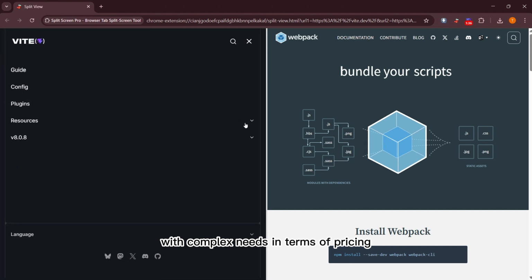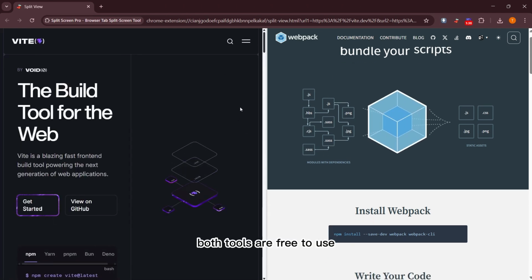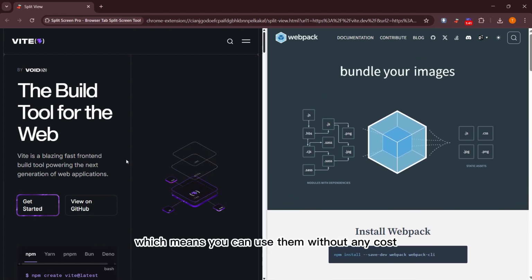In terms of pricing, both tools are free to use. They are open source, which means you can use them without any cost.